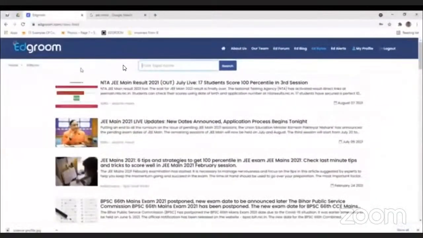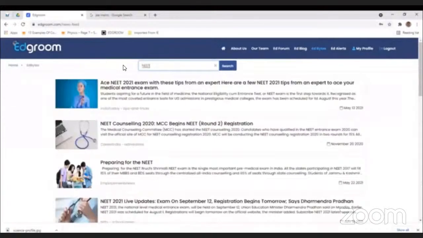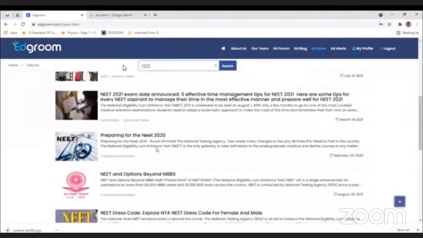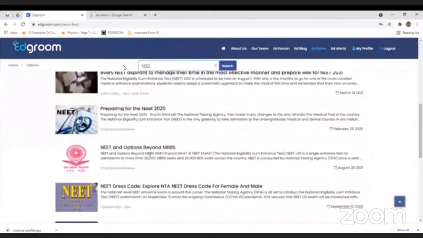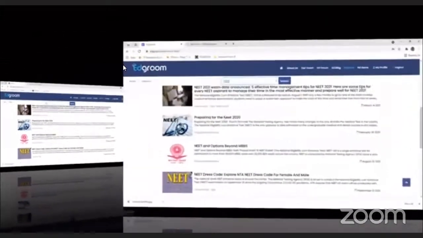For example, if I just type NEET exam here, look at the content. Here, how to prepare for the NEET exam. Everything is related to only the NEET exam. All the content is about NEET and options beyond MBBS. These articles will definitely help the students.